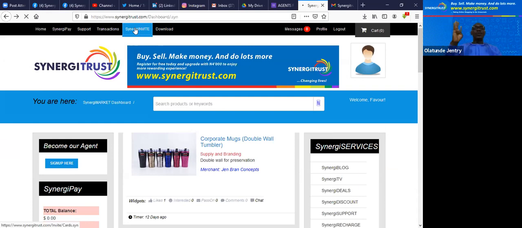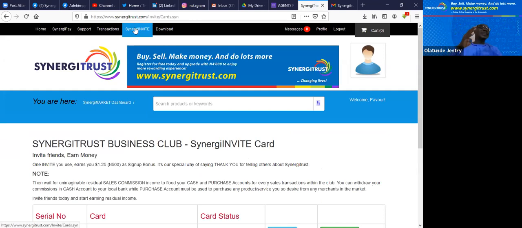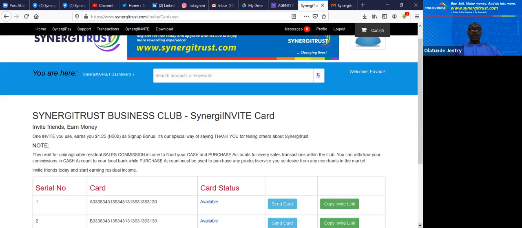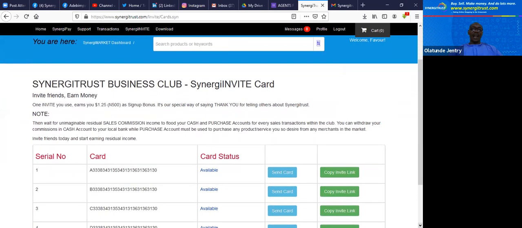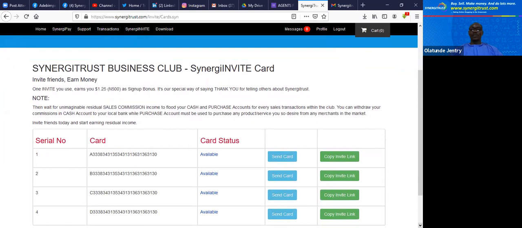So these 4 cards will enable you to invite 4 friends so that you can enjoy full benefits. Remember we said in our previous presentations that if you don't invite those 4 people, you will still earn, but you will not earn as much as when you invite other people to help us do the business. So here it says, Synergitrust Business Club, Synergy Invite Card. Now, this account I'm using to demonstrate has not invited anybody. It says invite friends, earn money.